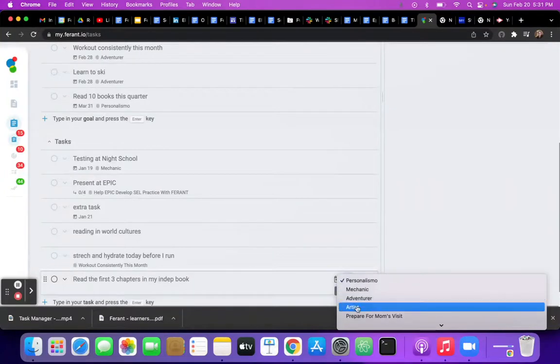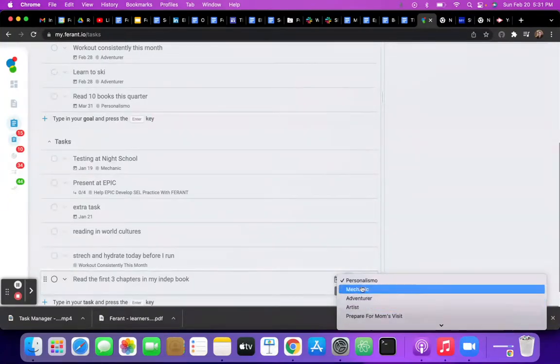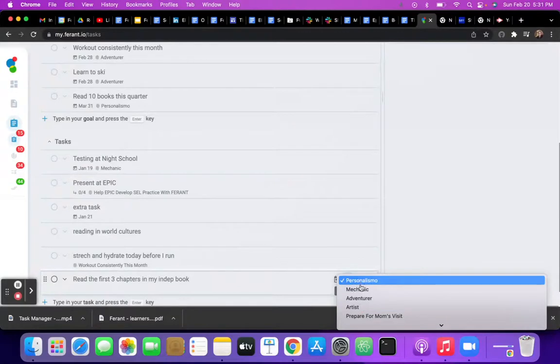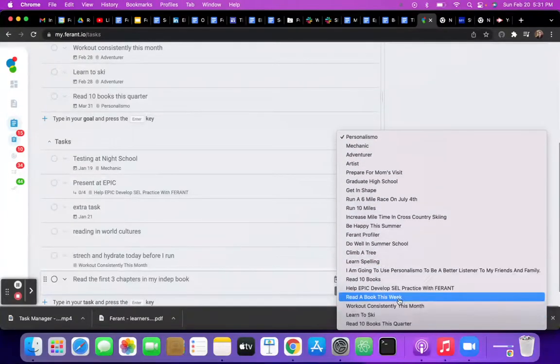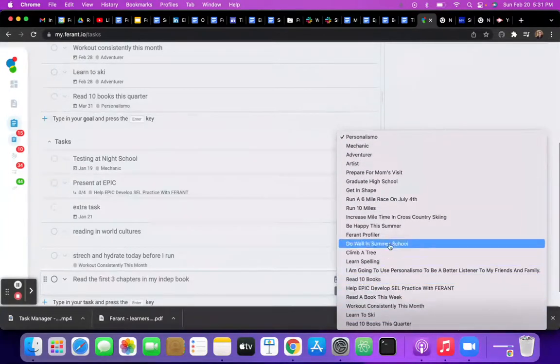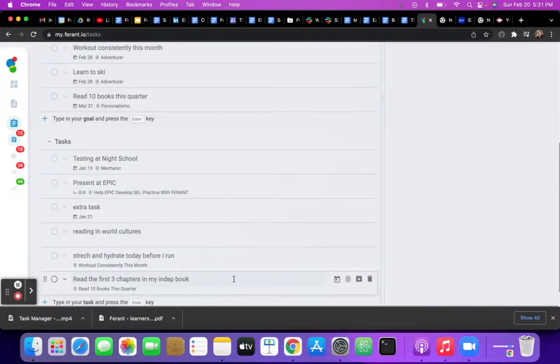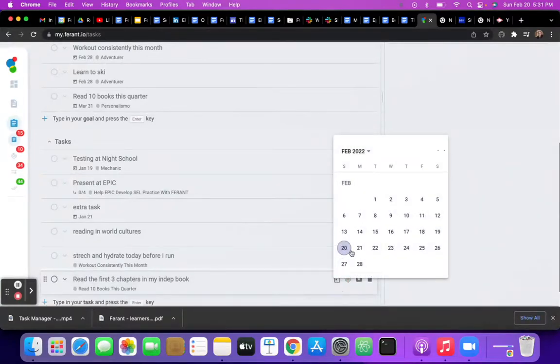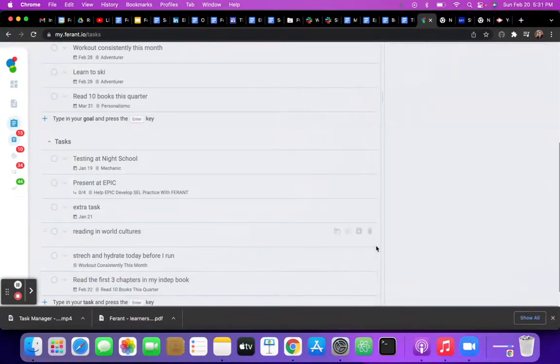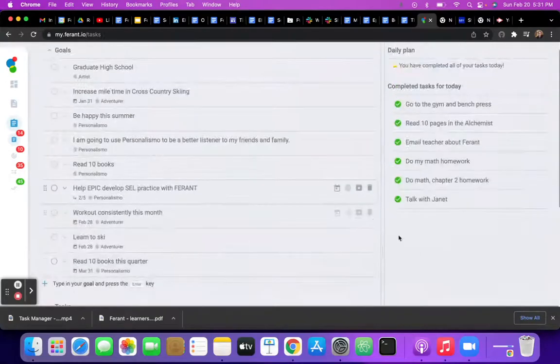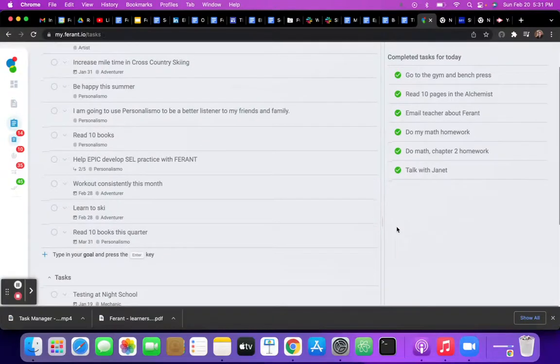I can connect it to one of my identity markers here, or I can connect it to one of my overall goals that I set up. And the most recent one is here at the bottom. So I'm actually connecting that to my goal. And this is something that I want to do. 3 chapters, I can do that today, actually, or today or tomorrow. Maybe I'll give myself 2 days to do it. And so that is in as a task. When I'm done with it, I'll click done, and it'll appear in my completed tasks up here the next time I log in.